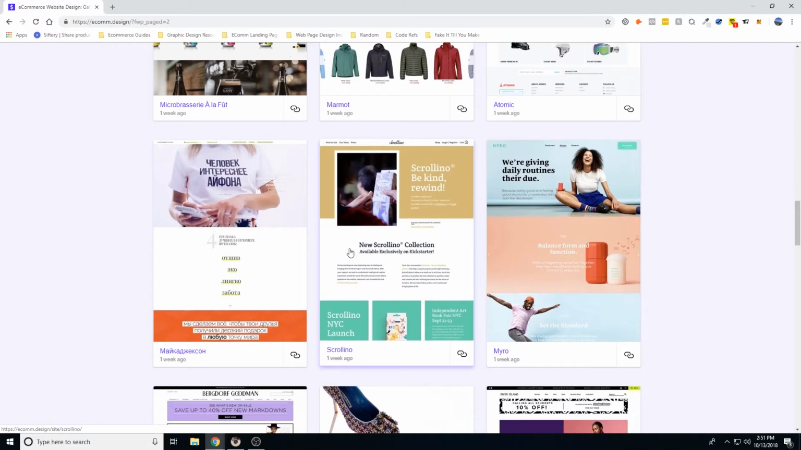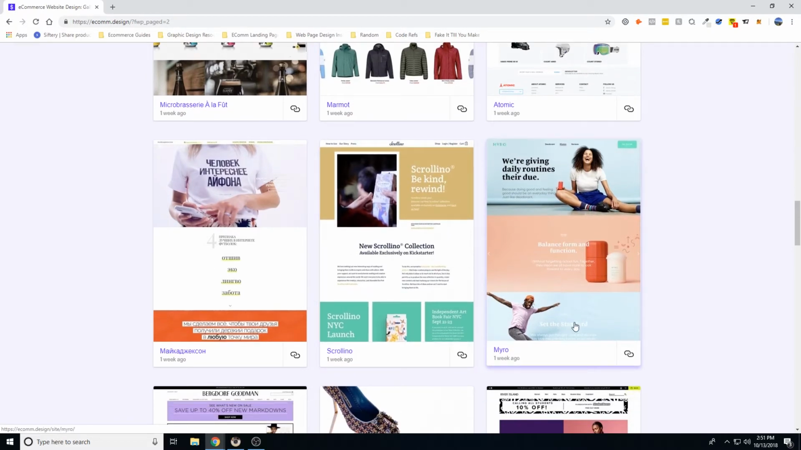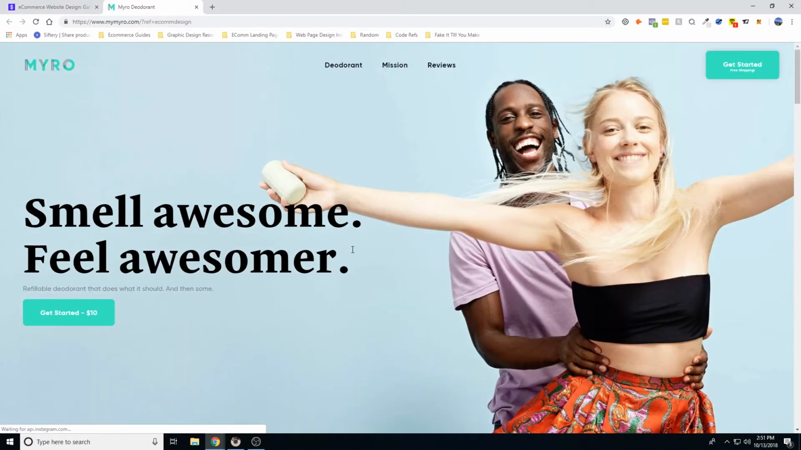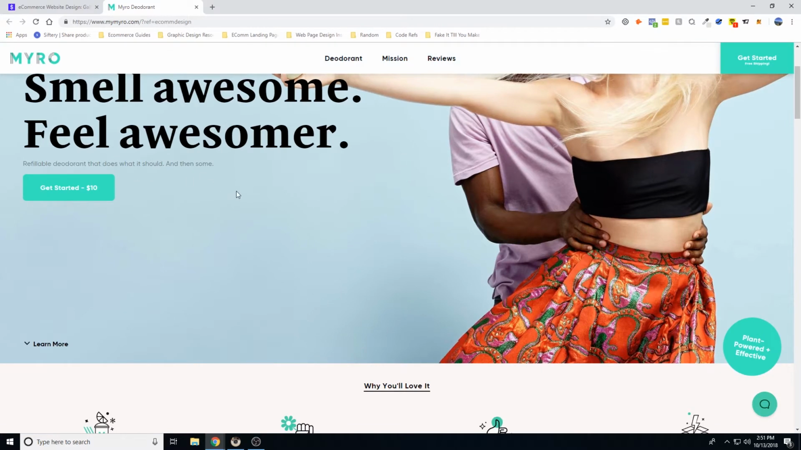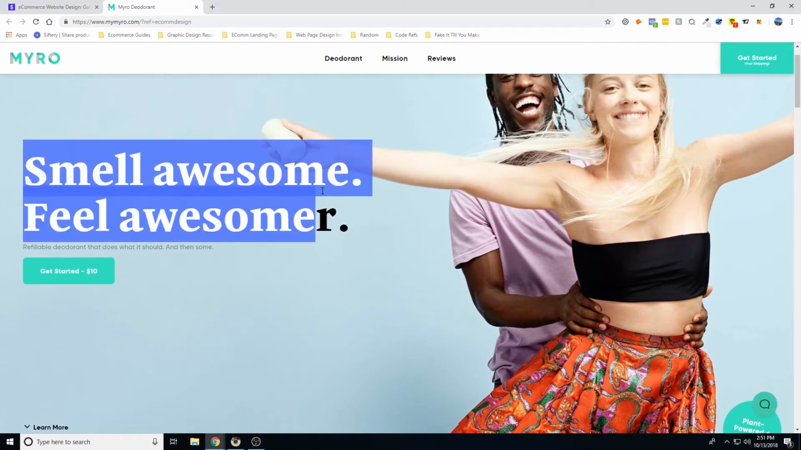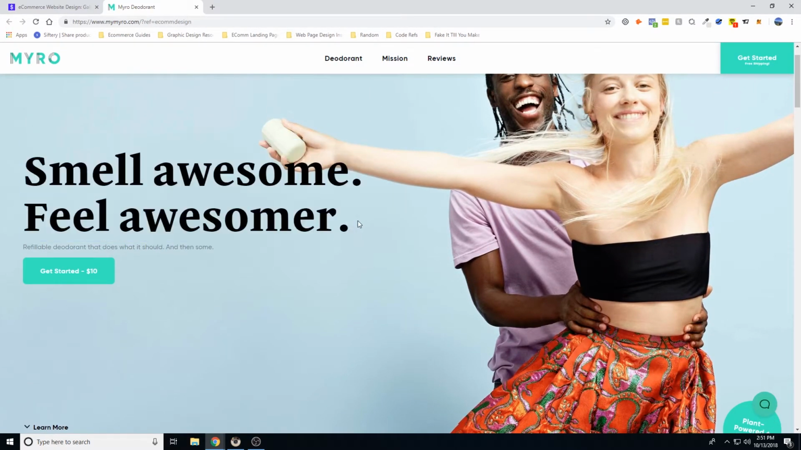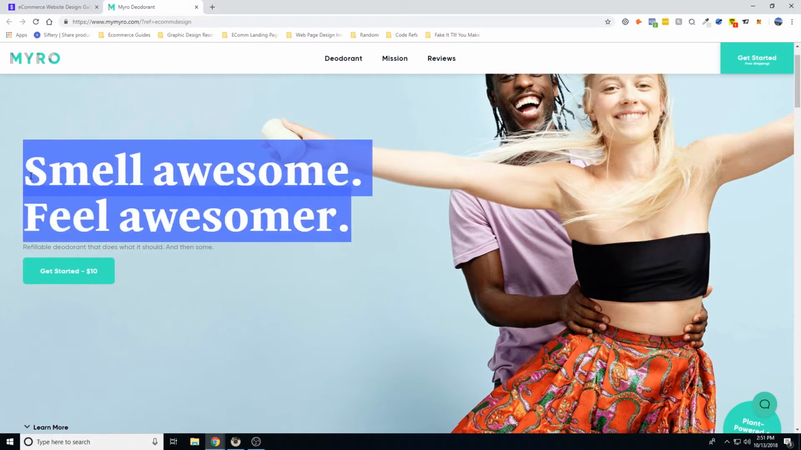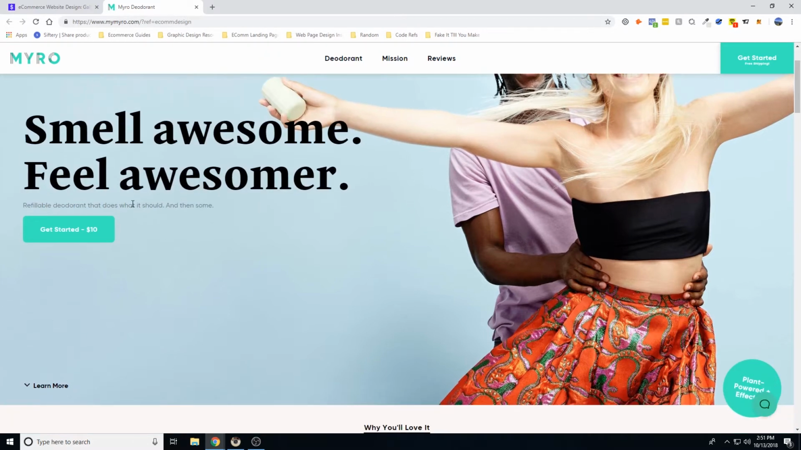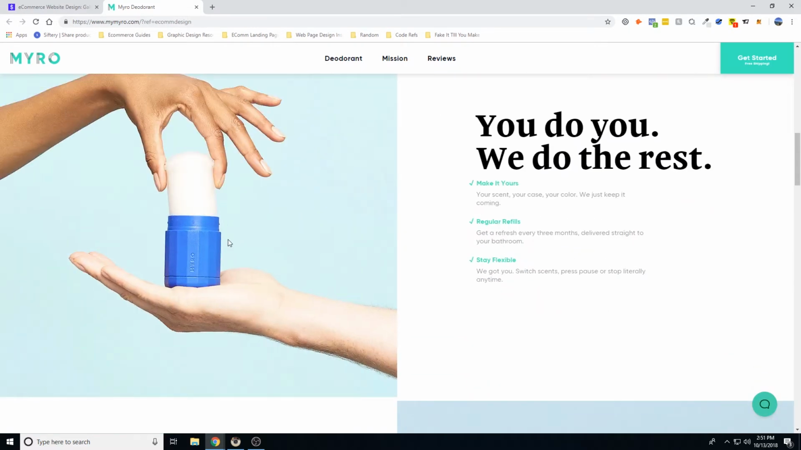So maybe I want a brand that's colorful. I like this one here, Myro. That looks good. Click the link at the bottom right and go straight to their website. Myro: smells awesome, feels awesomer. That's their value prop right there: refillable deodorant that does what it should and then some. So it looks like this company sells deodorant.